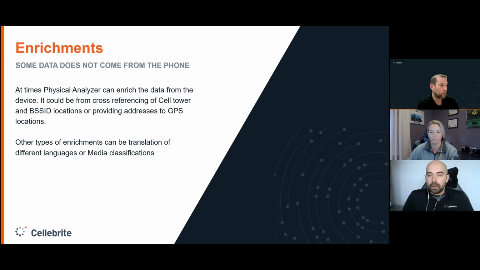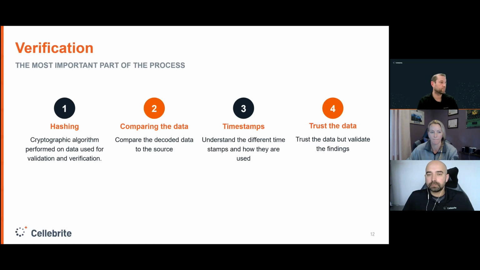So it's really important to understand, if you have an artifact, is that from the device or does it include data brought in from elsewhere? That was an excellent point, Ian. So how do you know? What can you do? Verification.